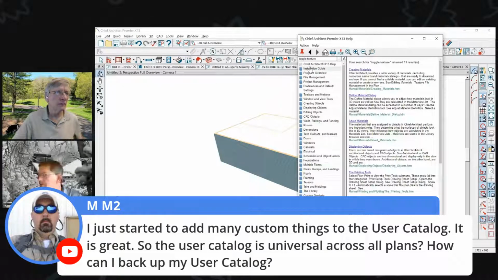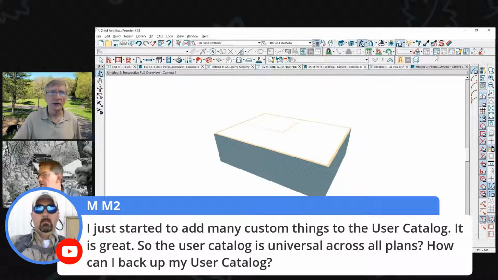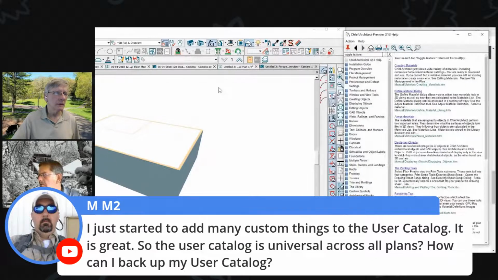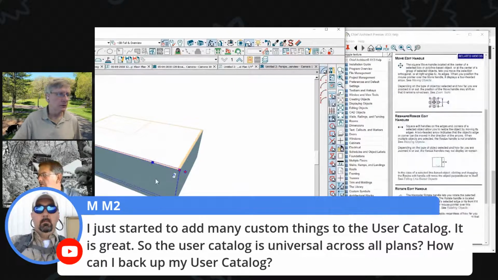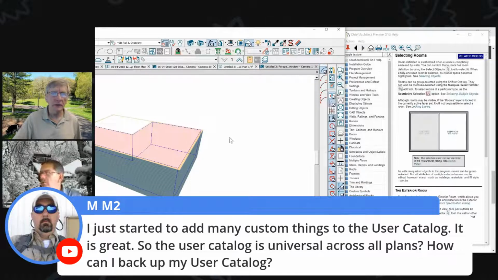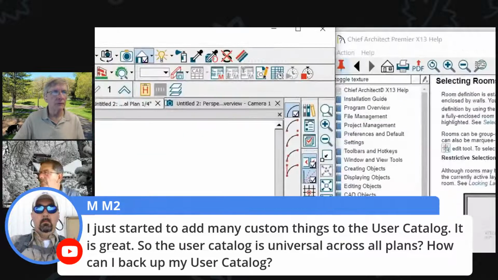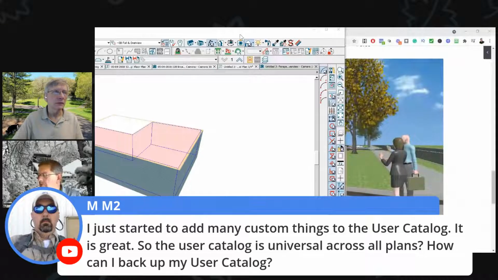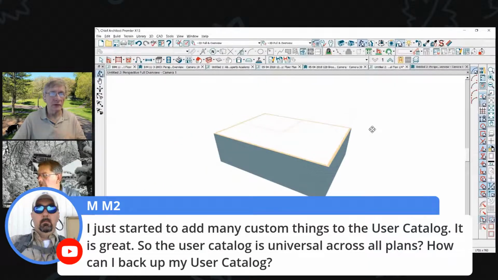Yeah, let's not spend time on that right now. If you'll notice, if I have the help open here and I click on different things in my plan, see how the help changes to give you information about the items that you're clicking on. It's kind of cool, actually. You can turn that on and off by clicking this icon right here, sticky mode. It's a good way to do it. Chief does put a lot of effort into their help files, so it's worth checking out and using the information.